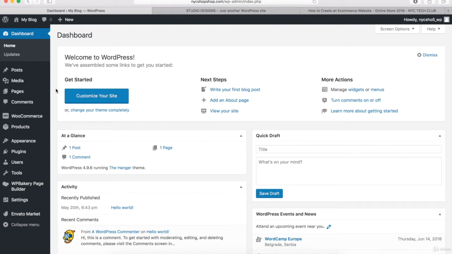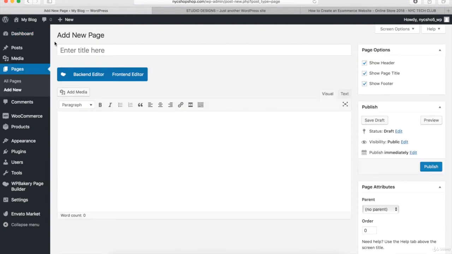So on the left-hand side of your WordPress dashboard, to create a page, what you can do is hover over pages and then click on add new. Once you're on the add new page, the first page that we're going to make is the home page. So right here, just type in the title of the page. So we'll just type in home, and that's all we're going to do right now. We're going to come back to this page and customize it in just a bit. So what I want you to do to publish this page is click on the publish button right here.